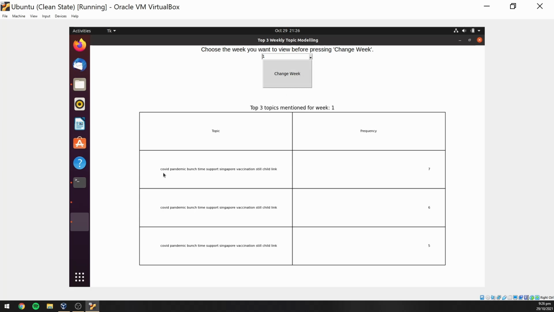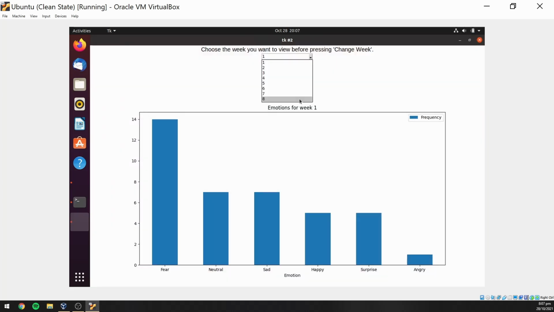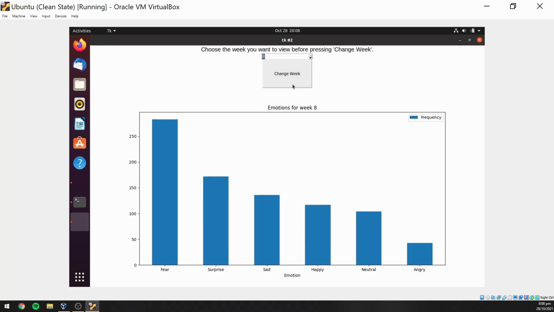So for example, week 1, we have this as the main topic with a frequency of 7. And if we head over to week 7, we can see that there's a sudden spike in tweets, and the topic of this is the highest with a frequency count of 60. By viewing the bar graph, we will be able to see the weekly emotion status. So it will return the frequency and the emotion according to the week. So week 2, you'll see that there are these emotions according to this frequency, and then week 8, it will refresh to another frequency range, and so forth.